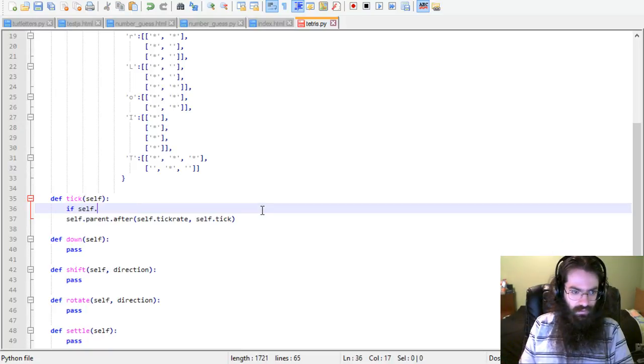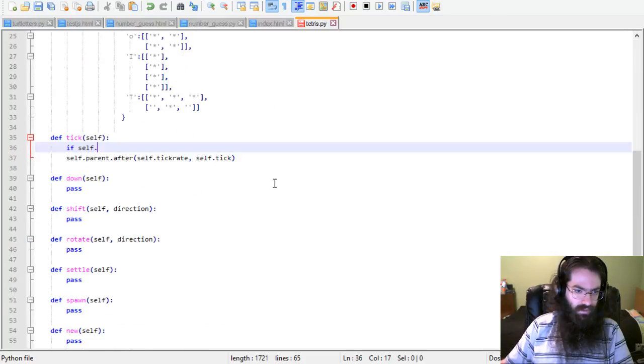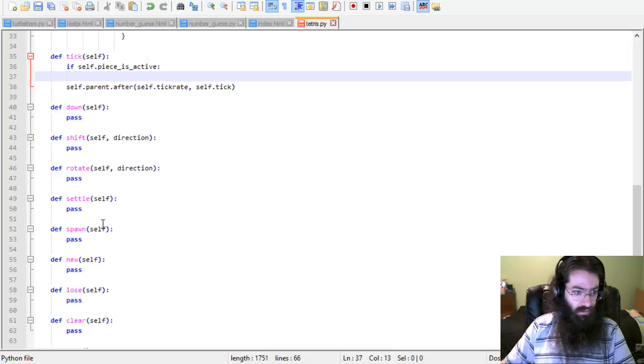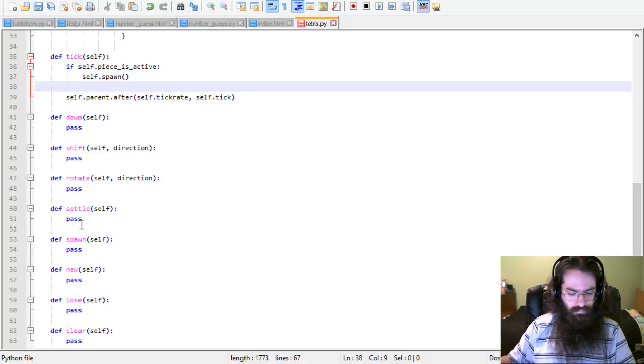If self dot, I did say self, right? Yeah, okay. Piece is active. Do something. Spawn. Self dot spawn. Okay. And then it's going to tick. If there's no active piece, it will spawn one.